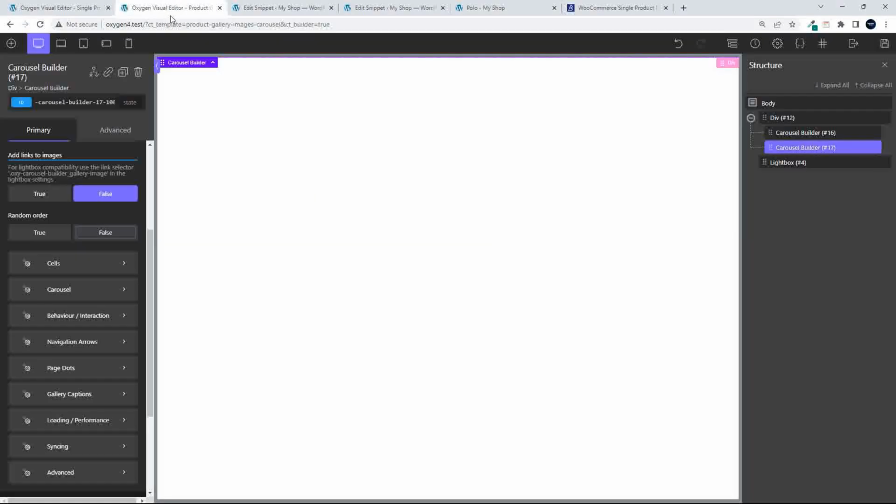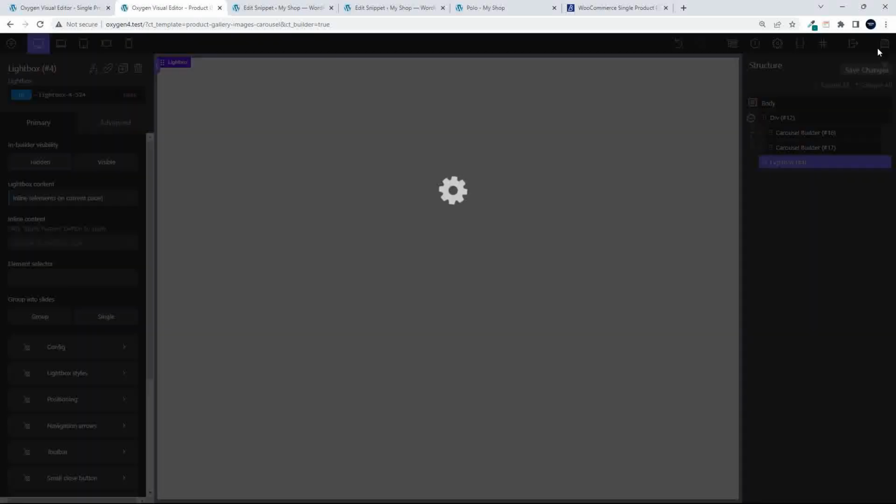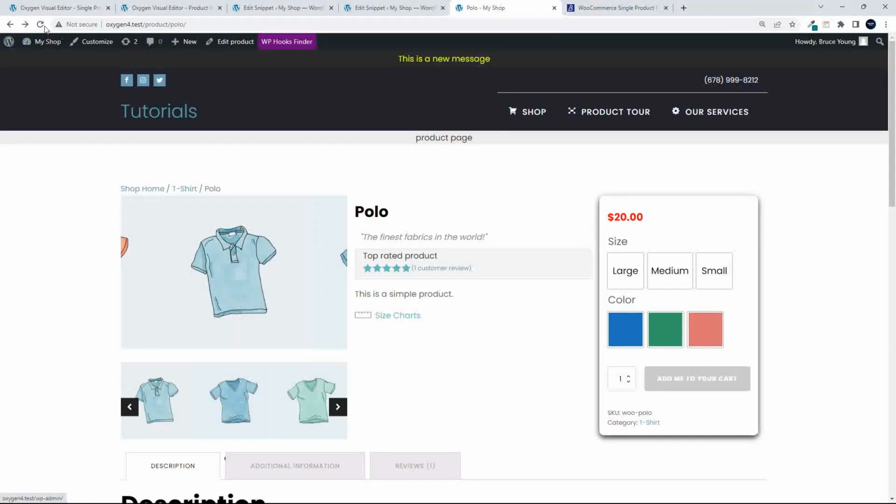So I'm just going to turn off the Lightbox functionality, because that might just annoy people a bit. But yeah, that's one way then that you can add the OxyExtras carousel to your product pages.